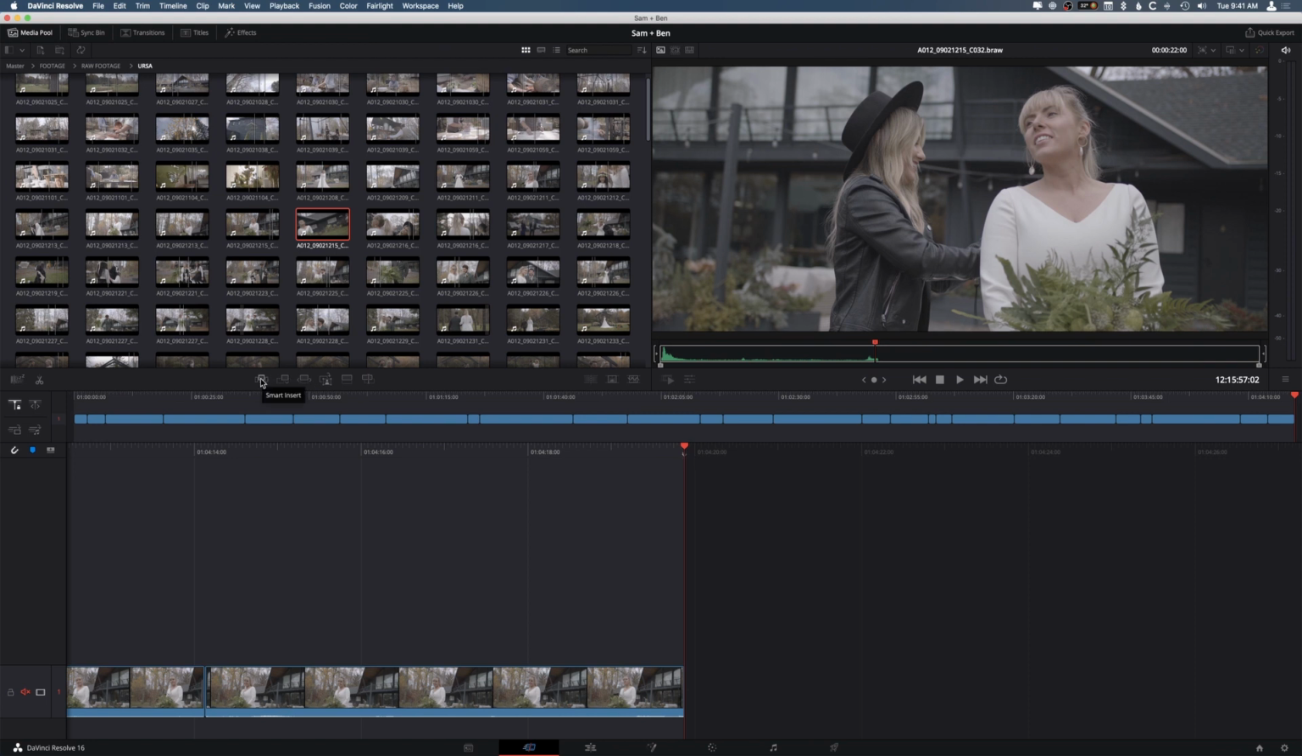So for instance, if you wanted to come over here: smart insert, append, ripple overwrite, close up, place on top, source overwrite. Now these aren't edits I'm going to go super into. Obviously, hopefully you know how to accomplish some of these edits. But again, just in general, it is nice that all of those are right there. And of course, you can assign those to keyboard shortcuts.